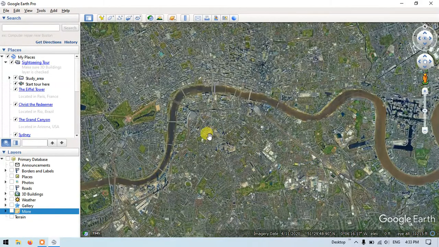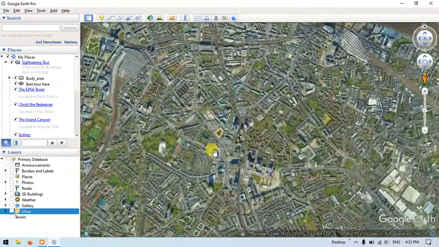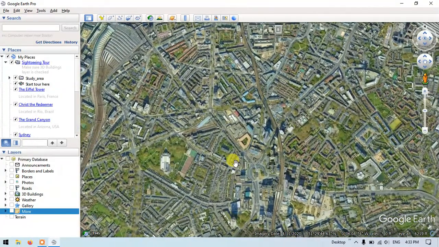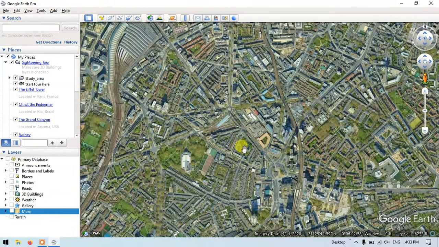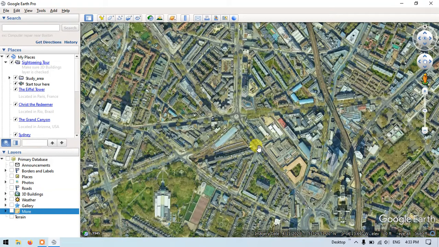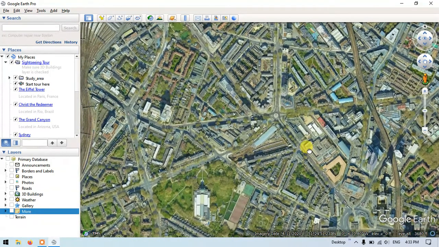For that we have to select the appropriate location and zoom in to a location which is clearer. So you could see here the resolution, this is very high resolution imagery.